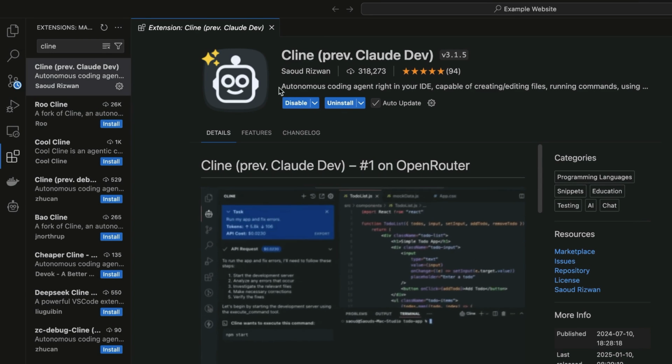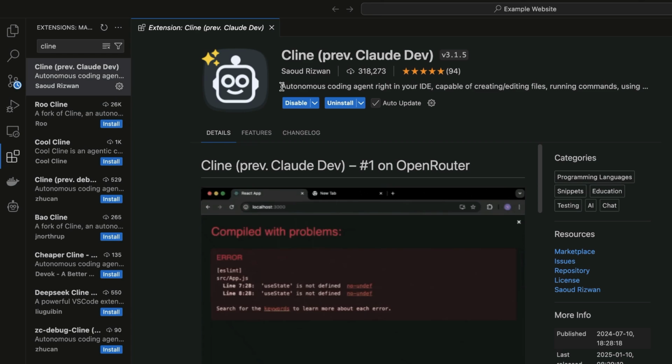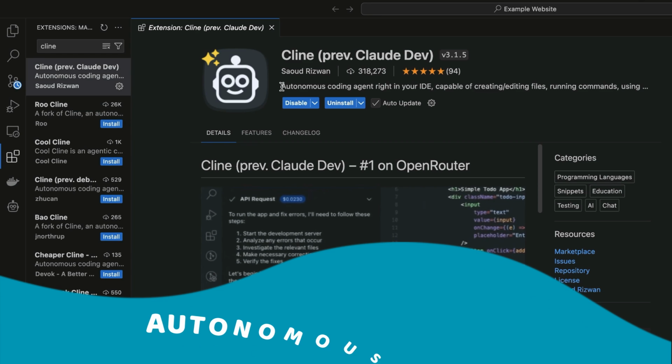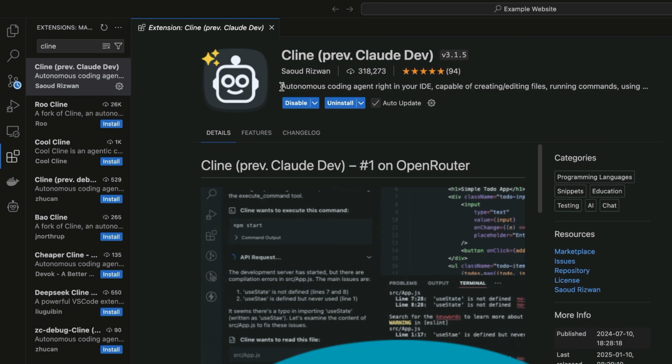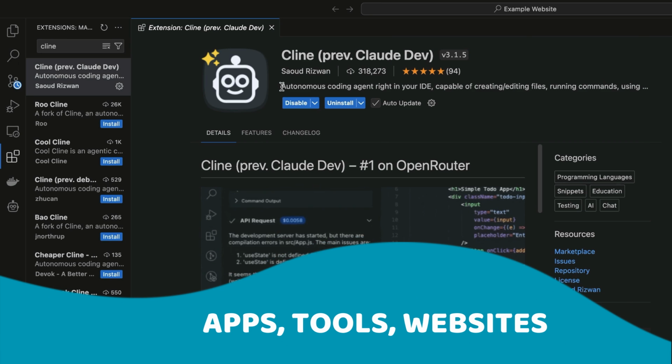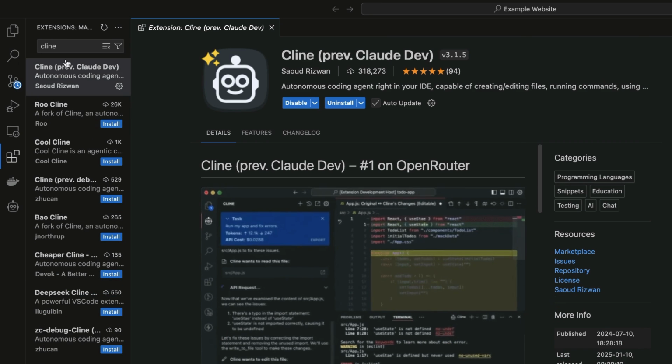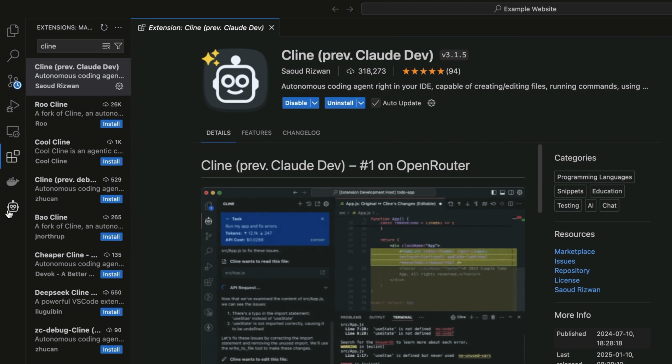So you can see we can install Cline, which was previously called Claude Dev. And this is basically an autonomous coding agent that you can use to build new projects, apps, tools, websites. It's absolutely amazing what you can do. The results have shocked me, and I'll show you exactly how to use this in a second.